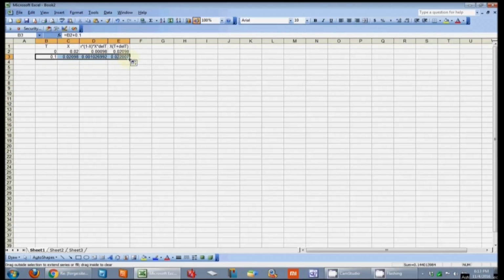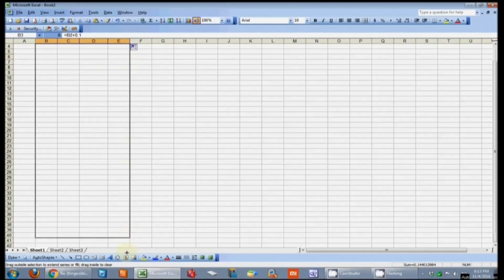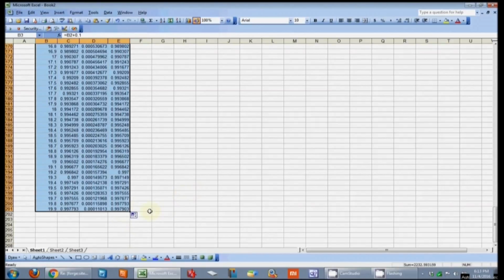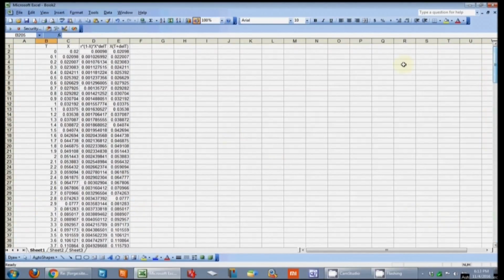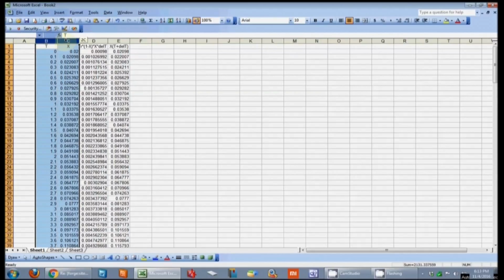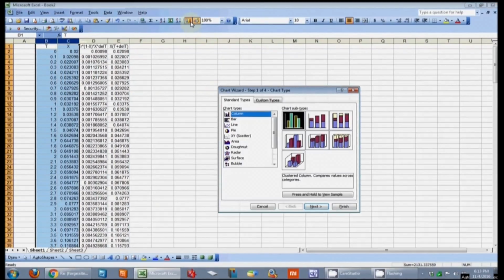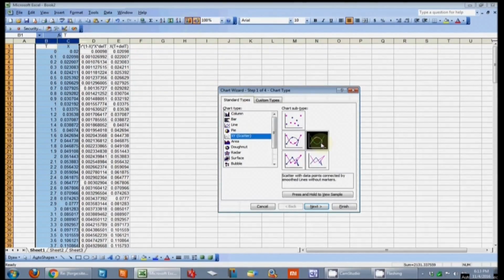Now all the formulas are ready. I extend it and apply to all the cells till I reach time point 20. Okay, so we have got 20. At 20 time step, as you can see, the value of x is 0.9973. So we choose t and x column. These are the values we require, and I use the plot function to plot them.